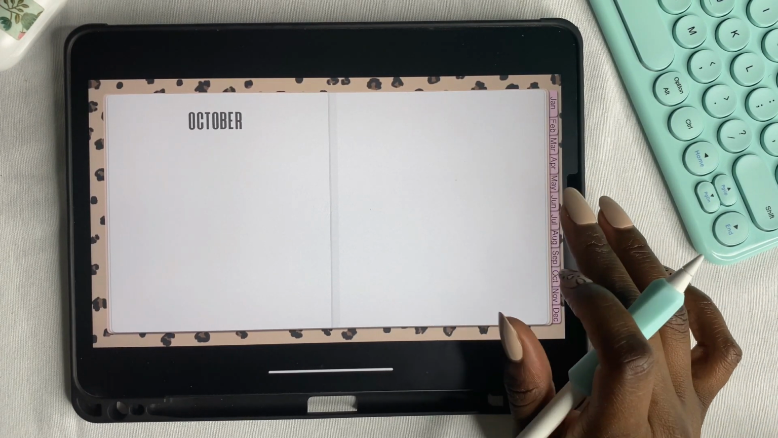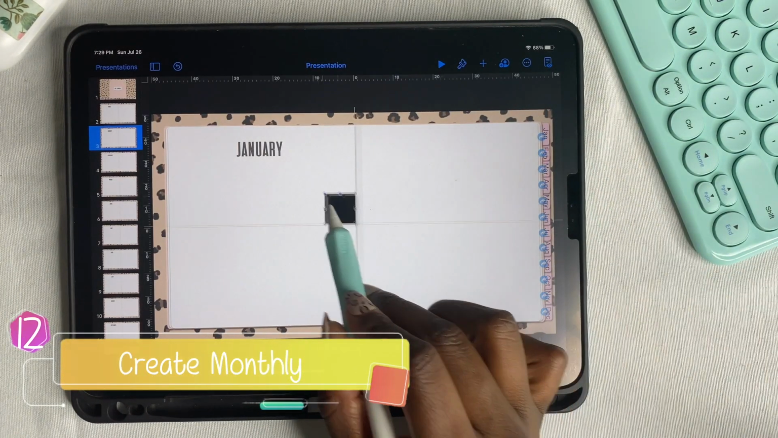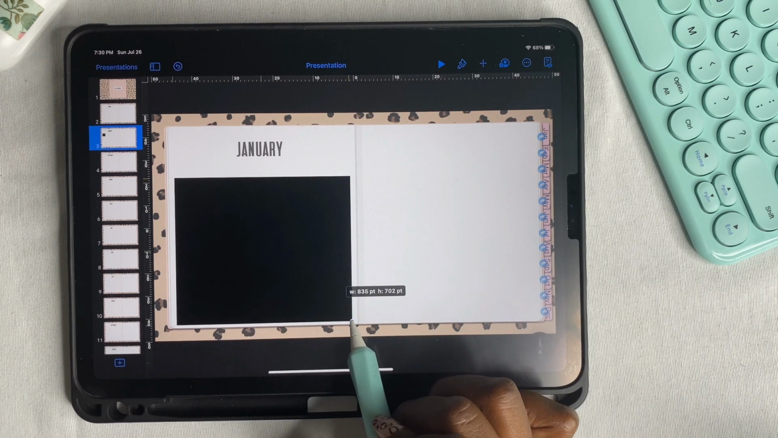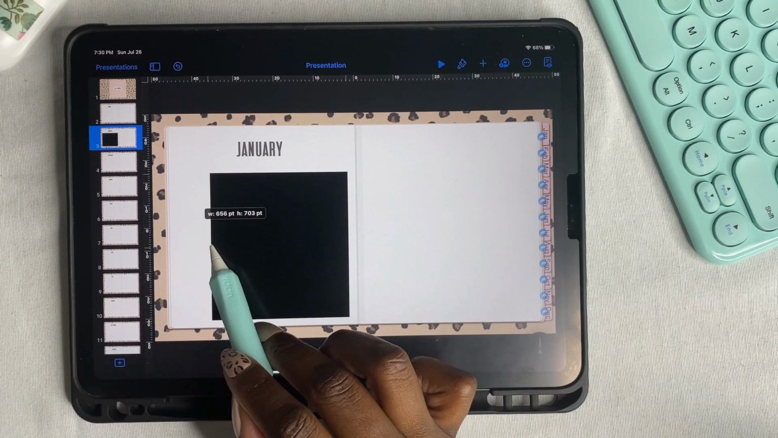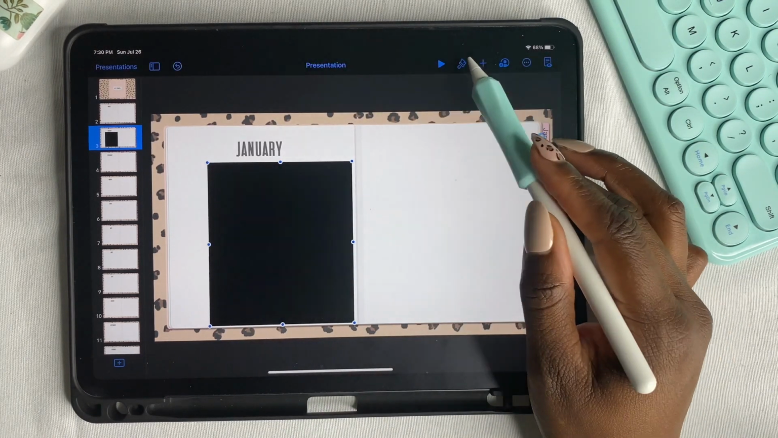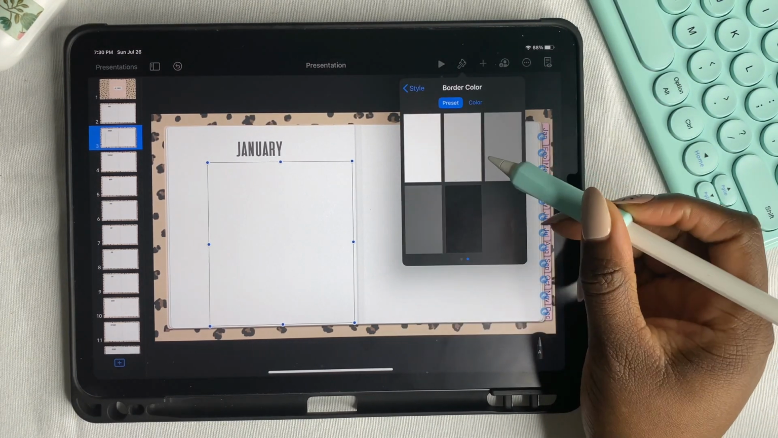We're moving to step 12. Yes, we are creating our monthly calendar. Yes, we've made it. Now this is a little bit difficult to do because you have to do a lot of deciding of how many days you want on one page versus the other page. So once again, this is according to your preference.